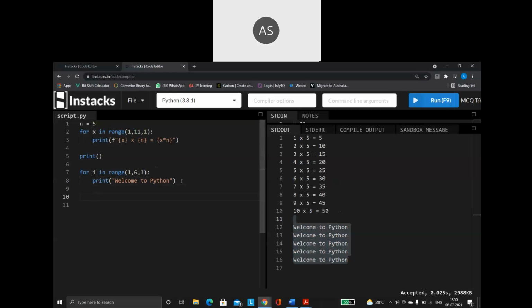Okay, now let us do one more small example. Let us say I'm creating a string. This string is just my name. Now I want to print each and every single character inside the string, along with its ASCII value.